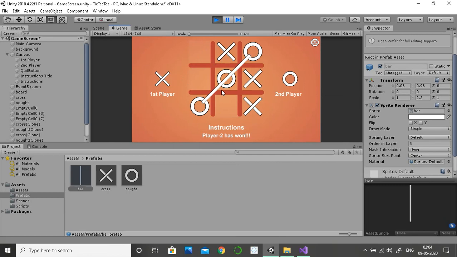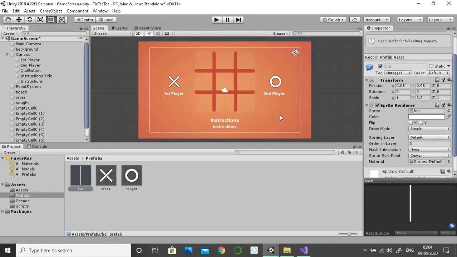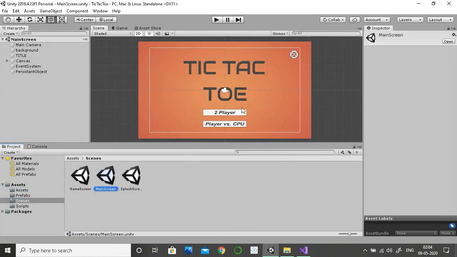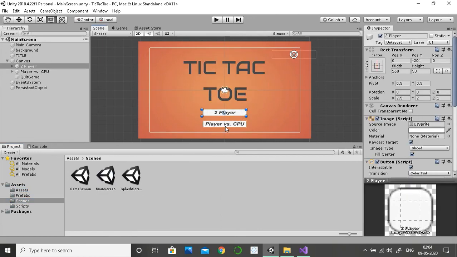Now we have written how to write the win condition and how to spawn bars. So this is all for this video. In the next video we will learn how to write the AI script. Let me save it first. As I mentioned earlier, we will also create a player versus CPU scene, in which we will learn how to create an AI script versus CPU. And we'll also do a few cleanups.